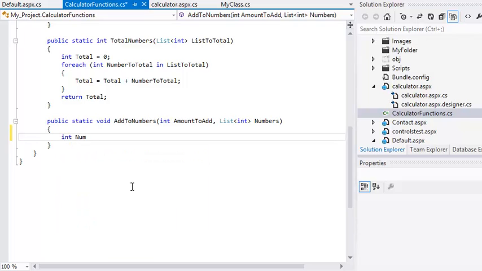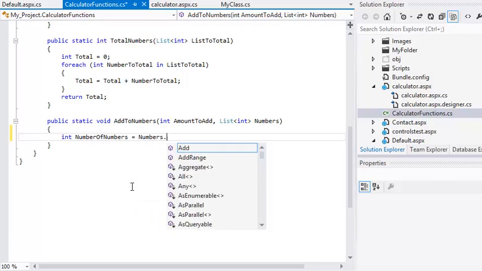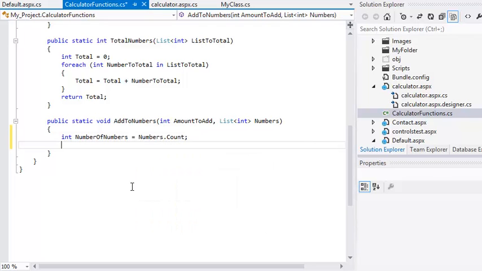int numberOfNumbers = numbers.Count; This is the same code that you used for your for loop. You need to know how many items are in the collection to know how many times you will need to loop. Now add the following code on the next line.